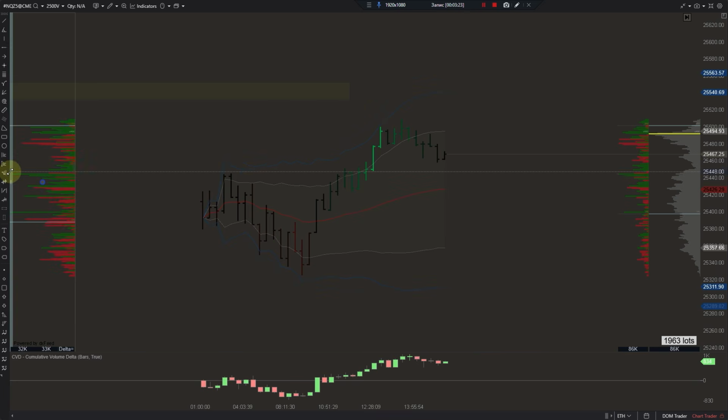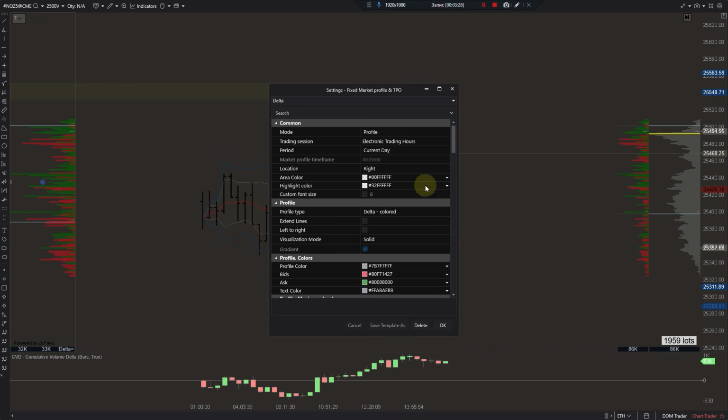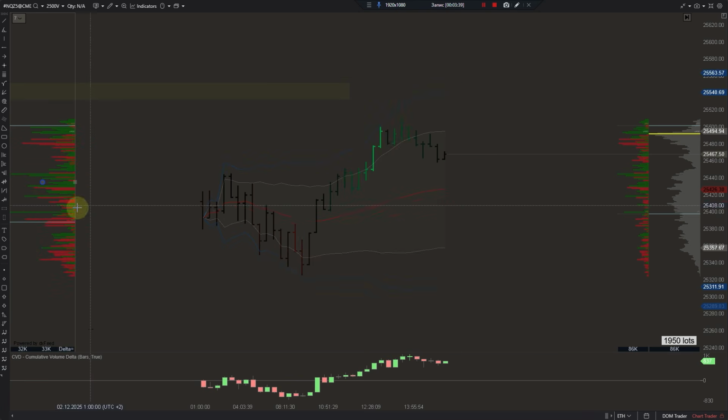Additionally, you can move it to the left side. If you do the left side, make sure you set this one from left to right. You can see the location, left to right. It's up to you what to use.